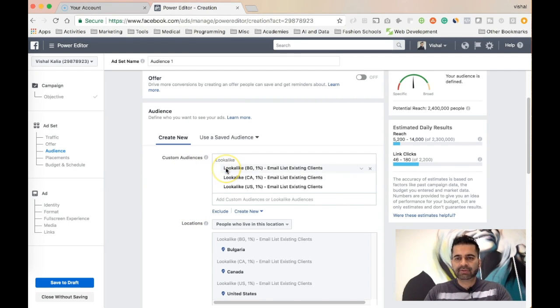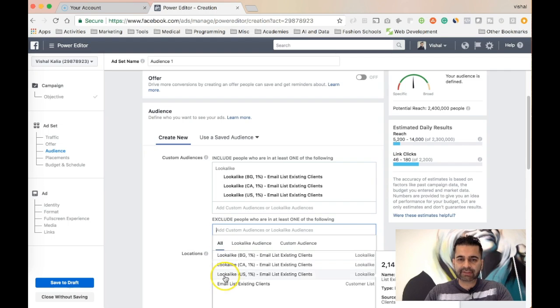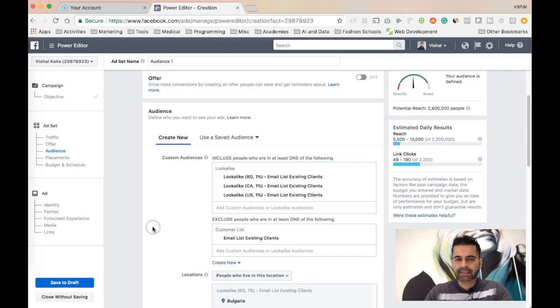Now, since this is the new audience that I want to target, I don't want to target my existing customers with this set of ads. So I can exclude my existing customers because I don't want them to see the ad, because they are already my customers. So I can exclude my email list of existing clients. And this I always do.